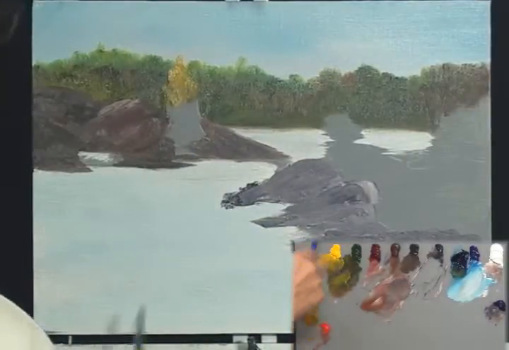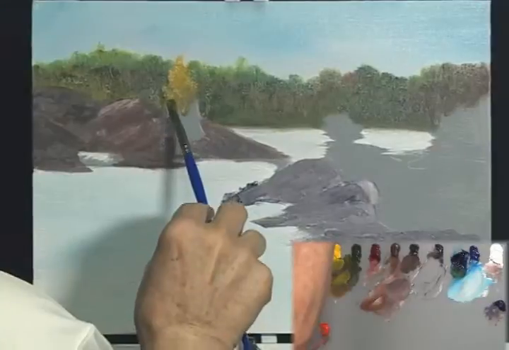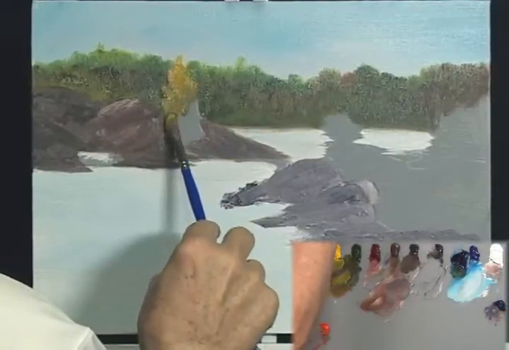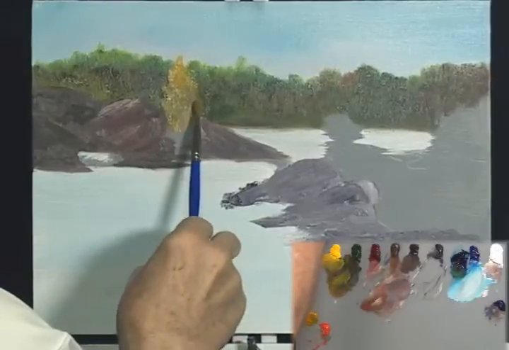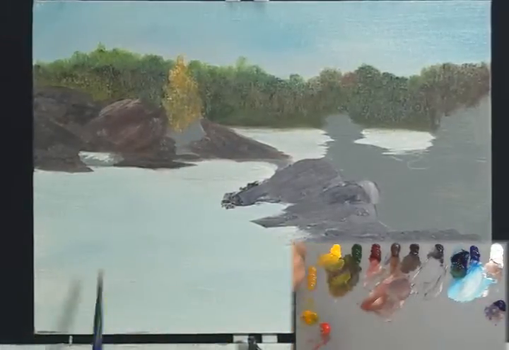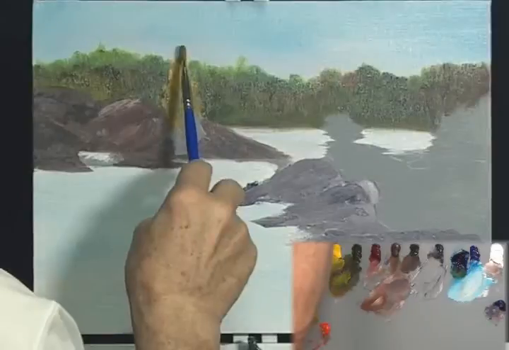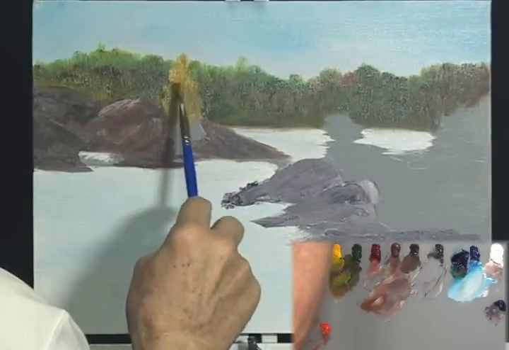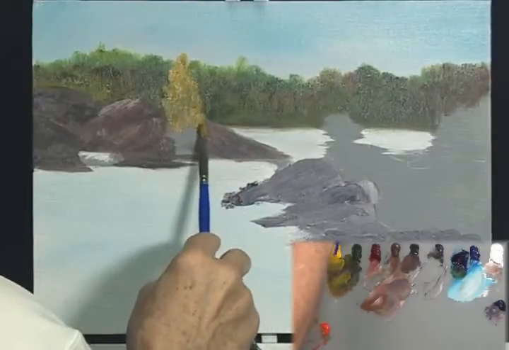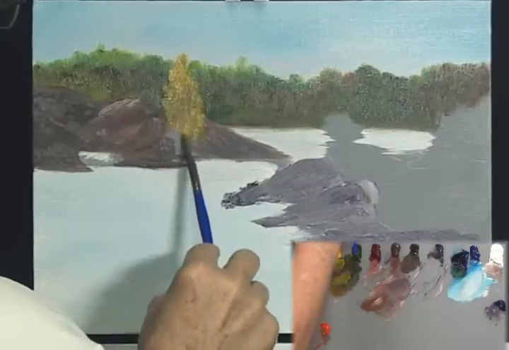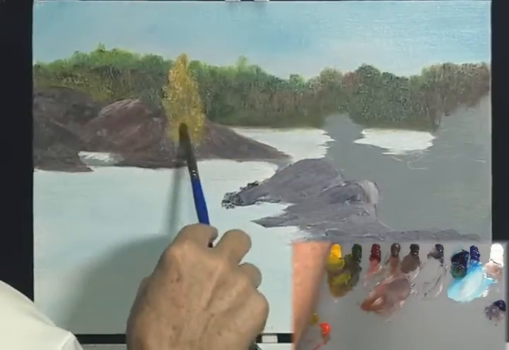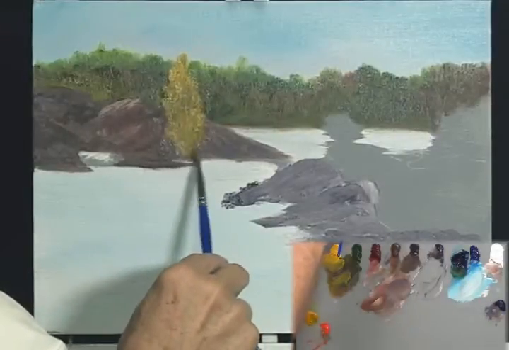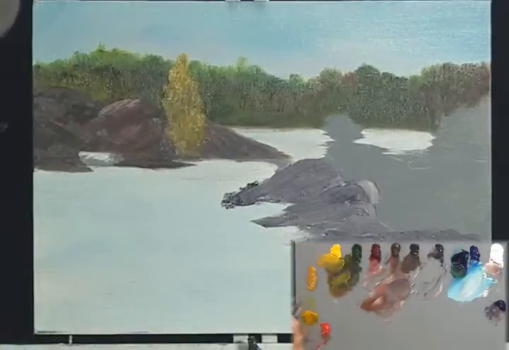As we do this, I have some green in there in some spots. This tree just really sort of stands out. If there's any shadow at all, it needs to be on the right side because the sun is on the left. Big, bright.